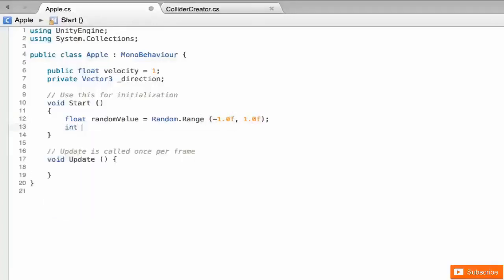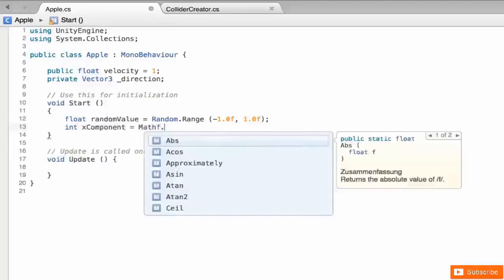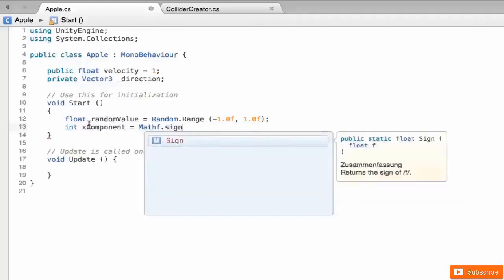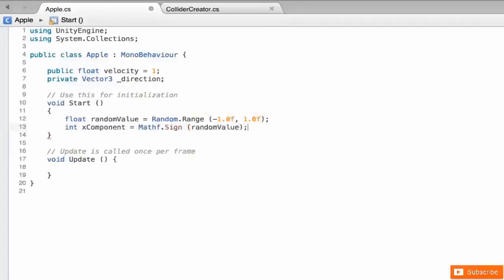And now the x component will just be the sign of this floating point value. So Mathf, which is the class that holds all sorts of mathematical functions, and inside it we have this Sign operation. It's going to return the sign of this floating point value. And the floating point value, of course, is the random value.